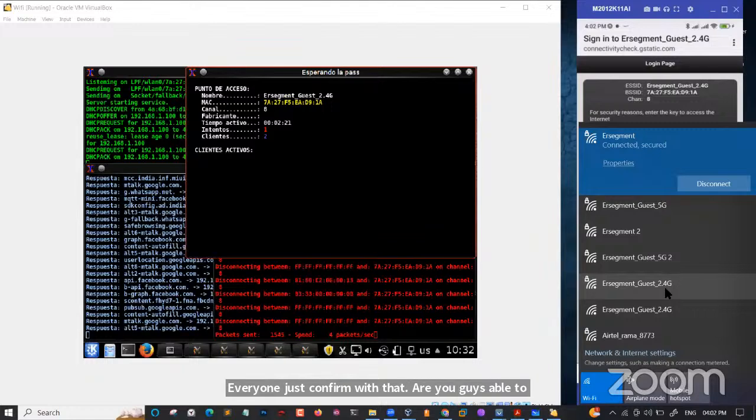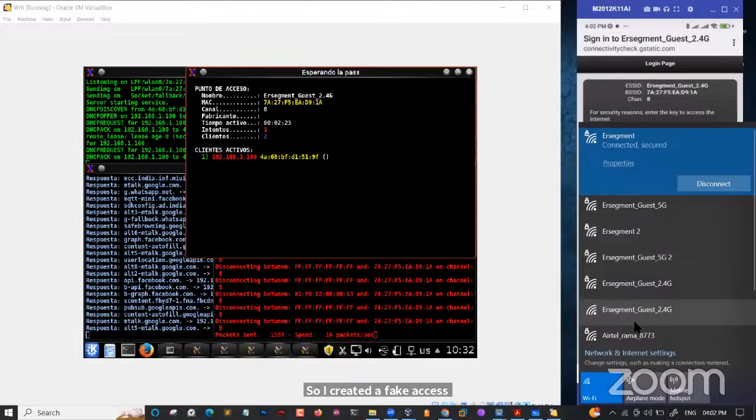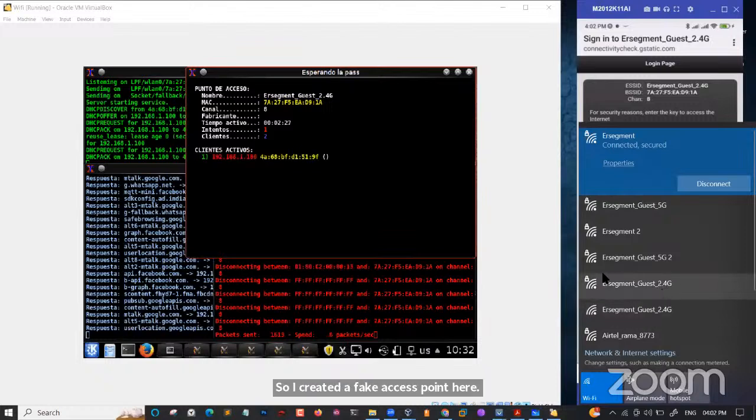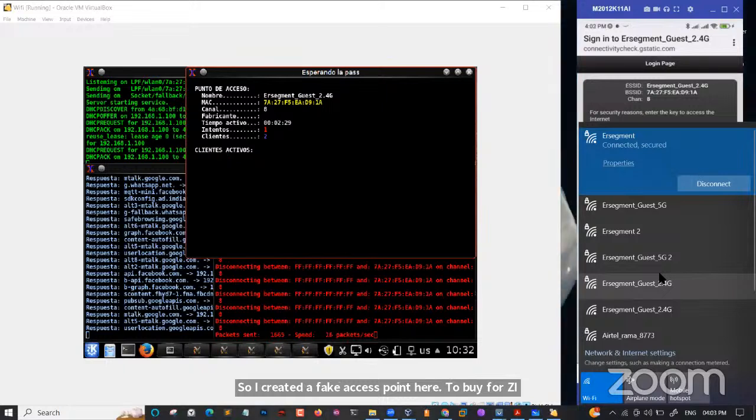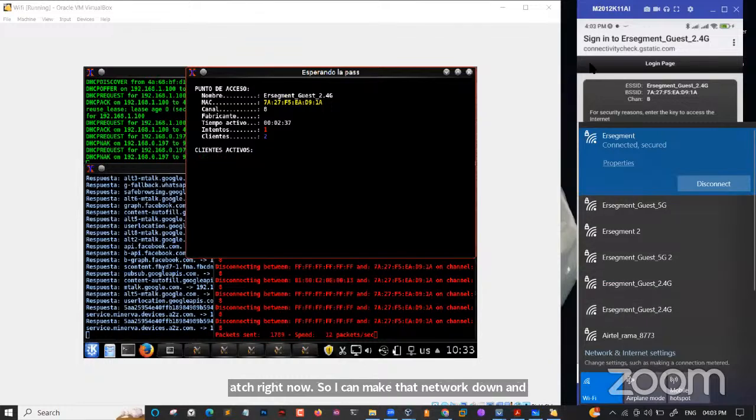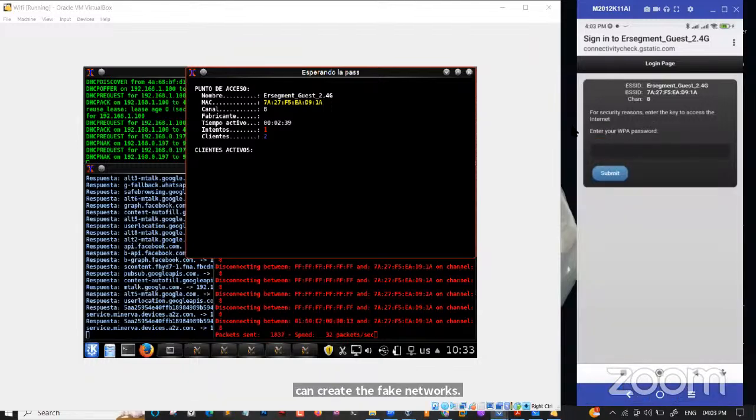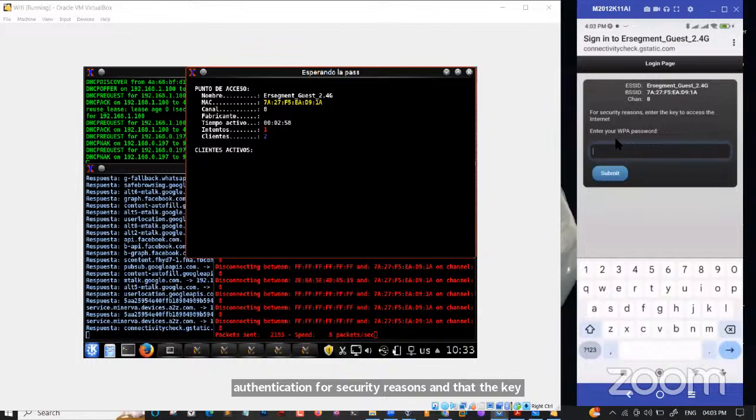So I created a fake access point here, 2.4 gigahertz, and I have to bring this primary one down. For that, I'm not having the de-authentication tool right now. Otherwise I can make that network down and create the fake networks. Once you click on this fake network, it will automatically redirect to a website asking you to enter the password, as a connectivity check or a kind of authentication for security reasons. If you give a random username and password, it won't accept that.